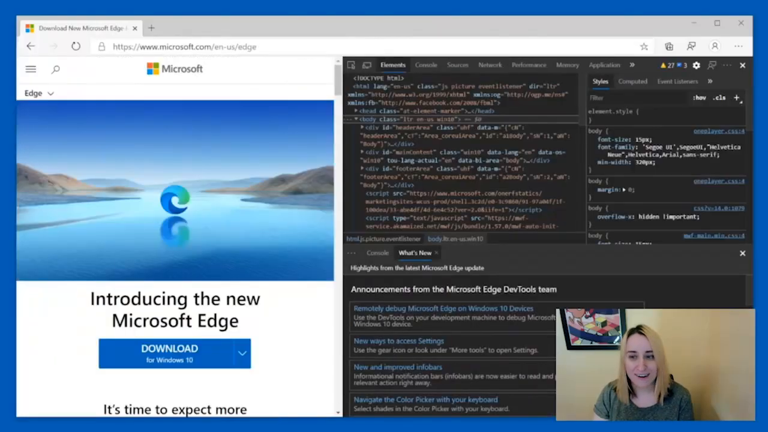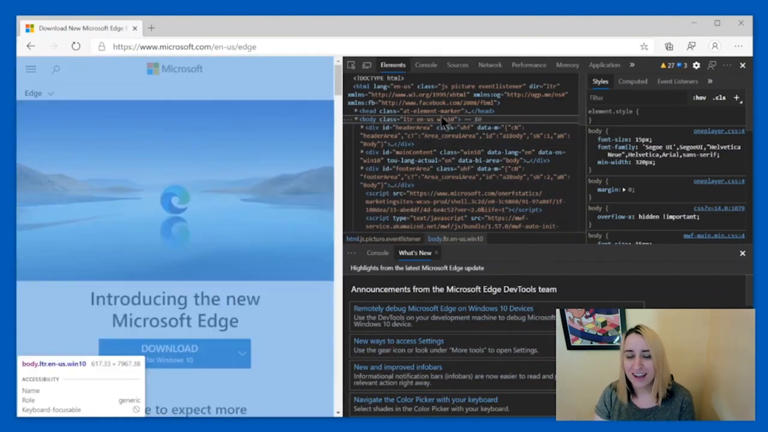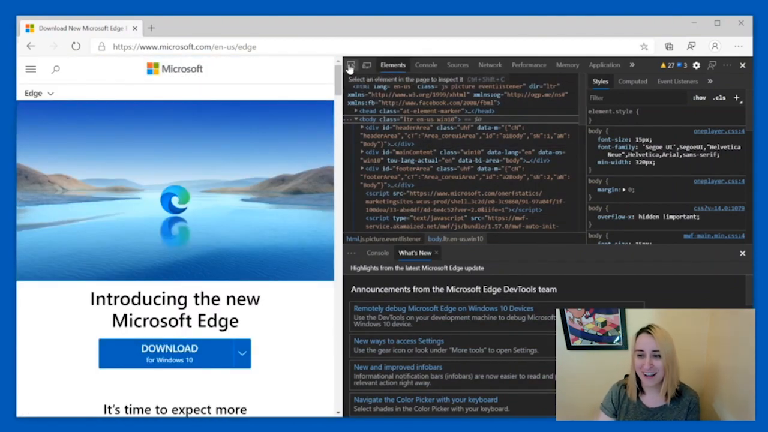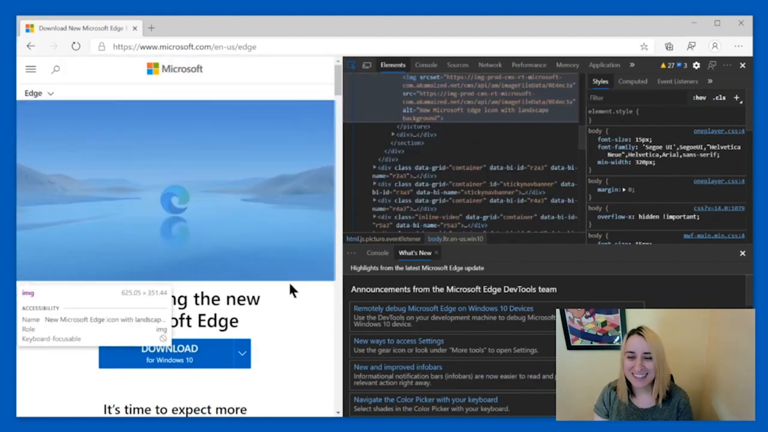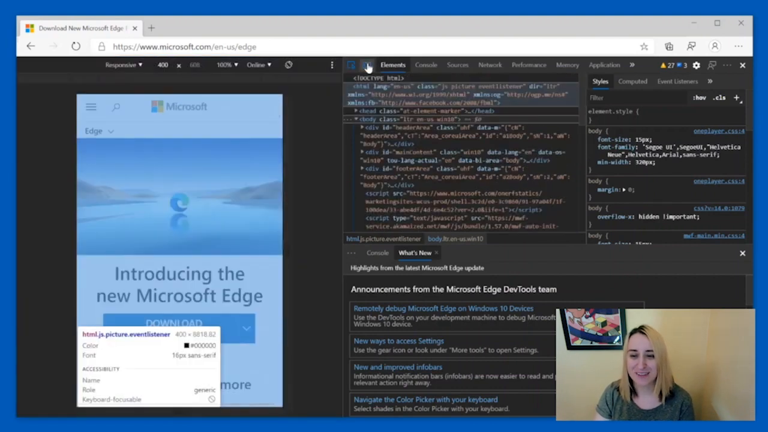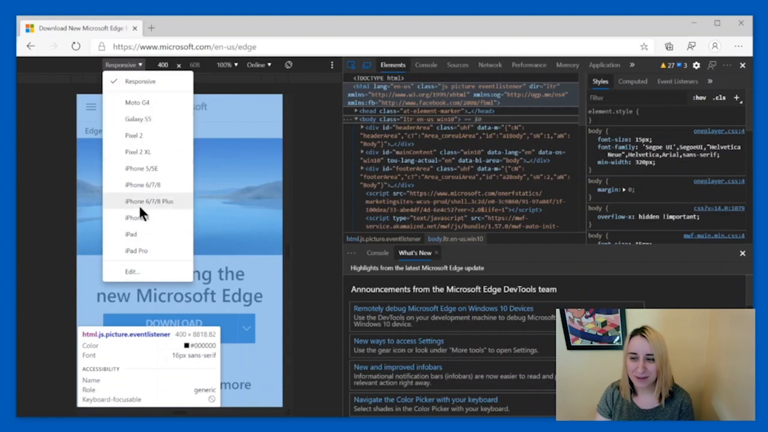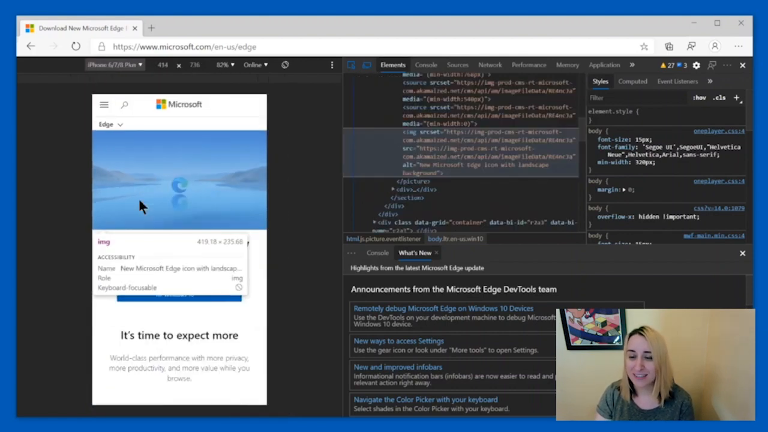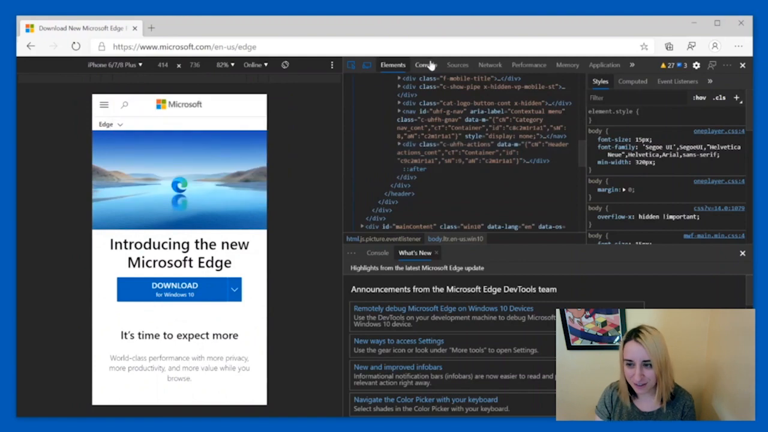So I want to start here at the top left of the Edge DevTools. We have the ever popular element selection tool. But next to that, at the top left, we also have the device toolbar, which is where you'll now find device emulation options for testing your web app against multiple device orientations and screen resolutions.